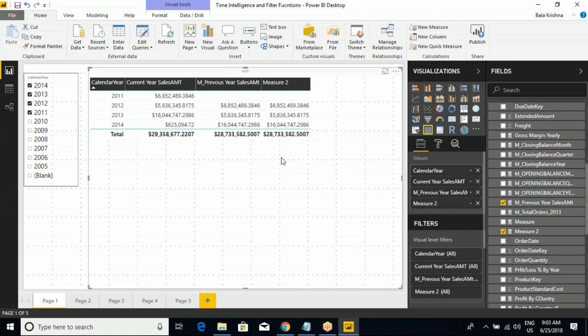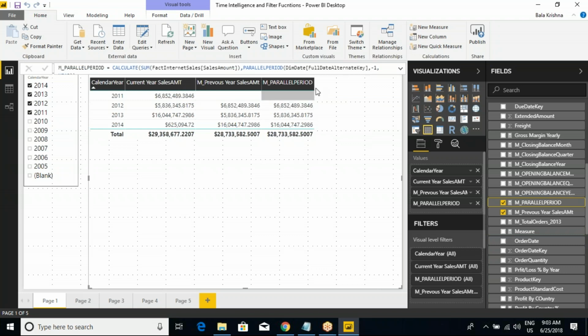See now, is it giving the same value like the previous year sales amount measure or not? Obviously it will give, because the function is different. The function is different, but the output is the same. My requirement is the very same. One requirement, I'm using multiple functions here.